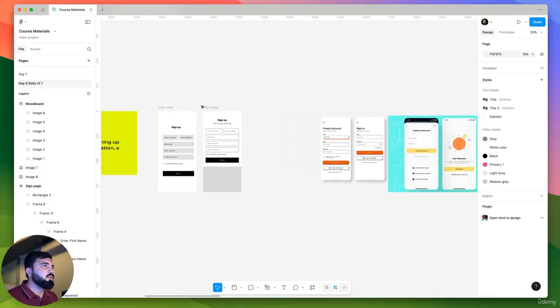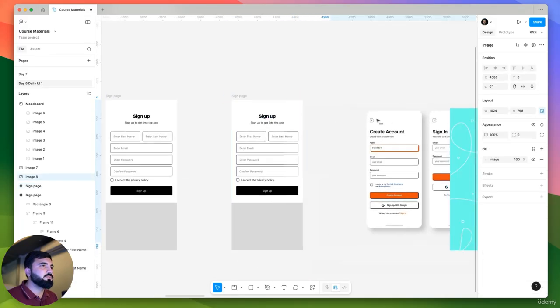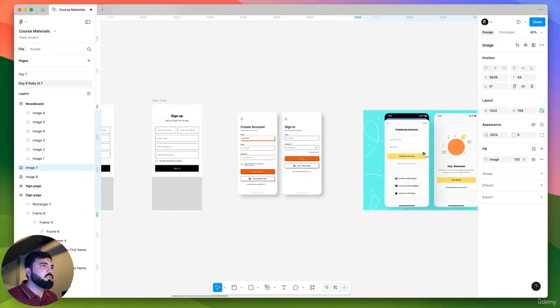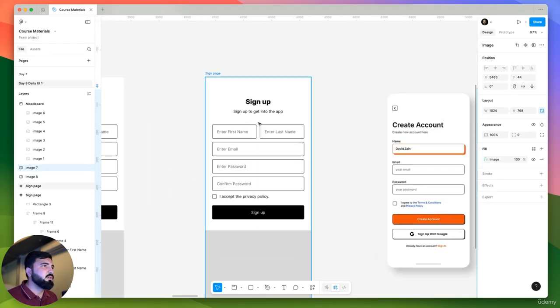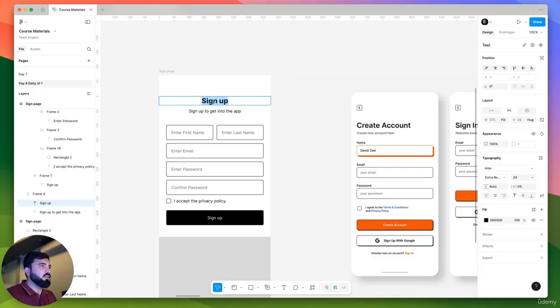Okay, so let me duplicate this one, and over here we have, let me just go and do this. All right, so we have this create account, and let's do it. Create account, and this one is left align, so let me make that left align obviously. And then this one is create new account here.